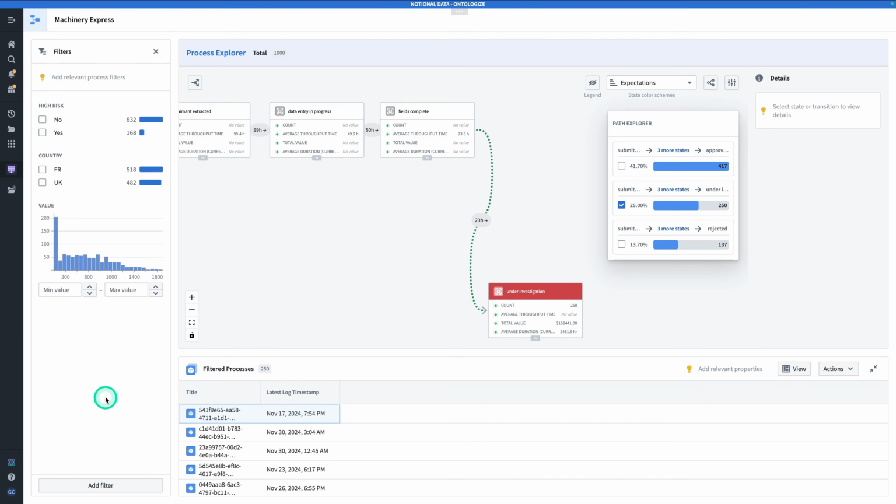Now, if you don't want to have to keep adding these filters back in, you can always add them as default filters in your workshop application itself. And so here, we're going to only look at high risk, specifically from the UK with a minimum value over $250. And now you'll see that we aren't breaking our expectation anymore. So we're under 2,400, which was our expectation.